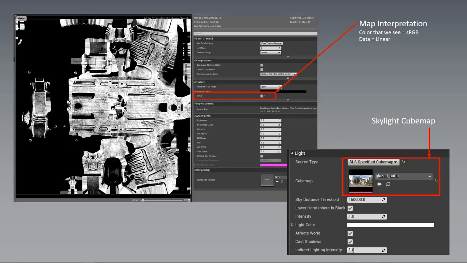sometimes you need to be able to flag certain maps to be interpreted correctly by the shader. And I like to bring this up here in regards to UE4. So let's say that you've authored maps in something like Photoshop, or maybe you're using Substance and you're exporting maps. Once you import those maps as textures into UE4, what you'll need to do is make sure that inside here where I have this sRGB flag, we set this map interpretation correctly.